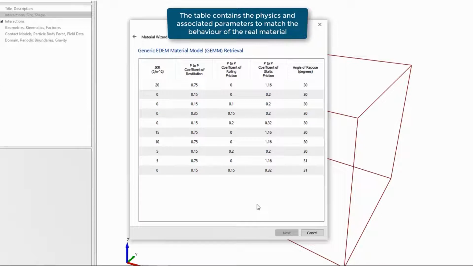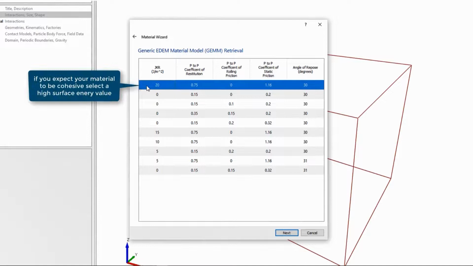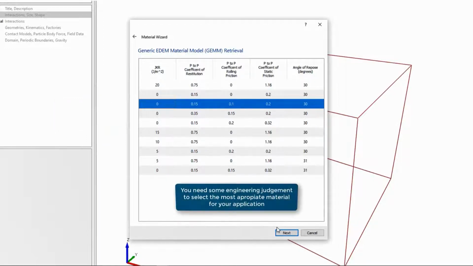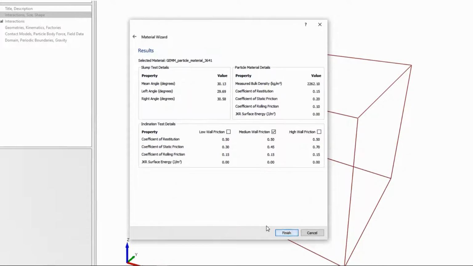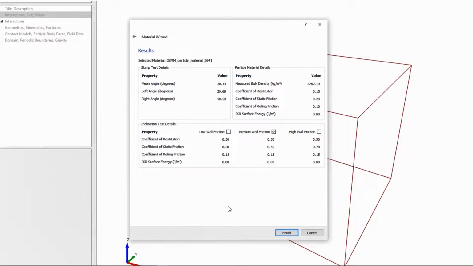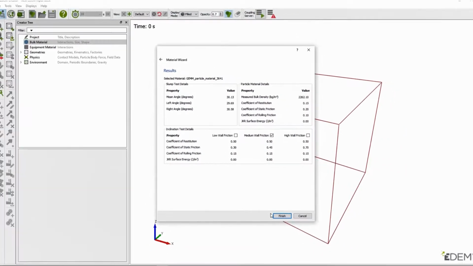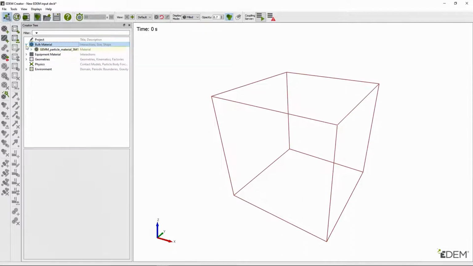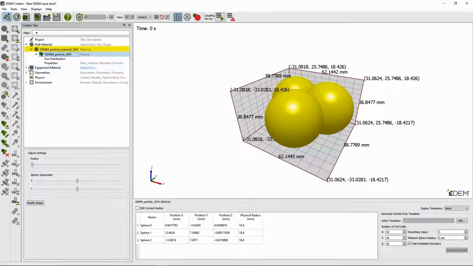Here you have a table where you need some engineering judgment to choose the correct material. All depends on whether you have a free-flowing material or a sticky material. Once you select your material, then you will be presented with a table. And in this table, we can see the final material properties and also coefficients that you will use in your simulation as a starting point. Once you click Finish, you can see that the ball and equipment materials have been assigned in your EDEM Creator. Also the particles as well.